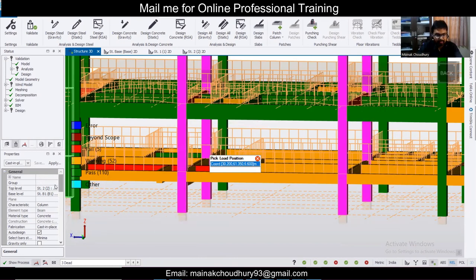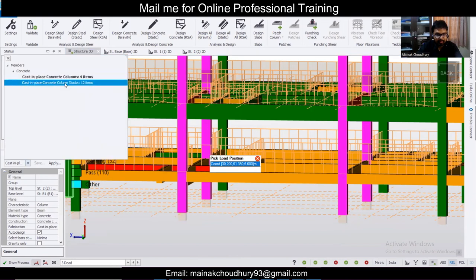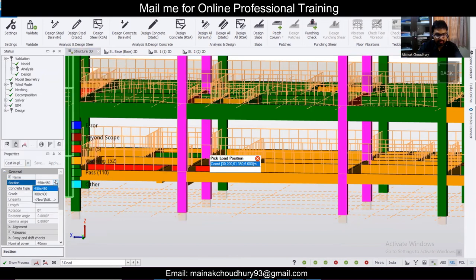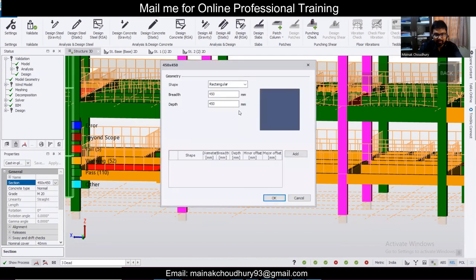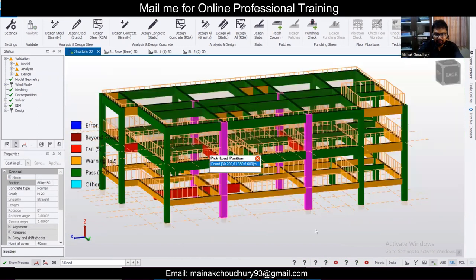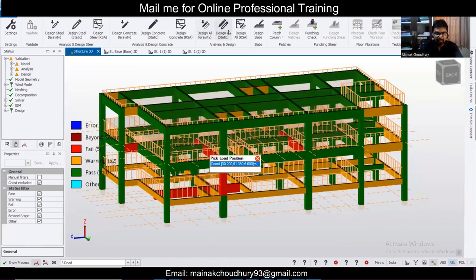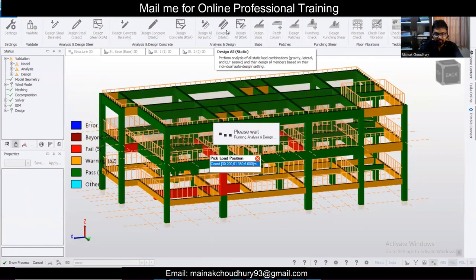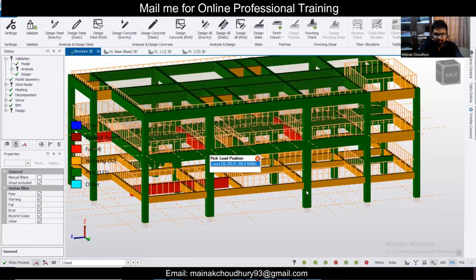These four rather, I wish to change the size. So this column size 415 by 450 was the size here. I'll just change it. This breadth, I'll do this as 600. So once this is done, I'll go design on static. Now it seems to pass.